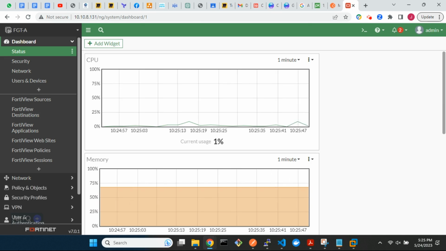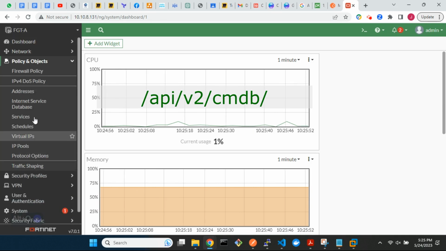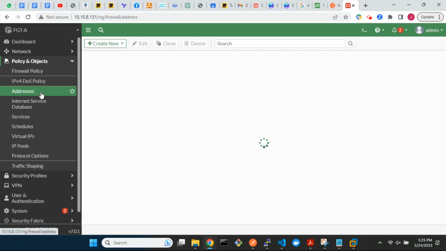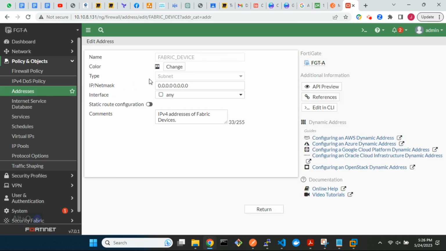All CMDB requests start with /api/v2/cmdb/. The URL path to perform an operation on FortiGate using the REST API is the base path, followed by the path to the specific object in the database.